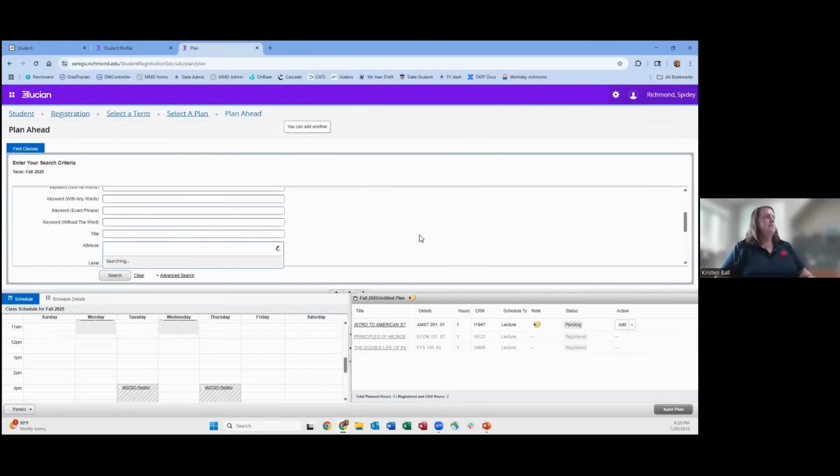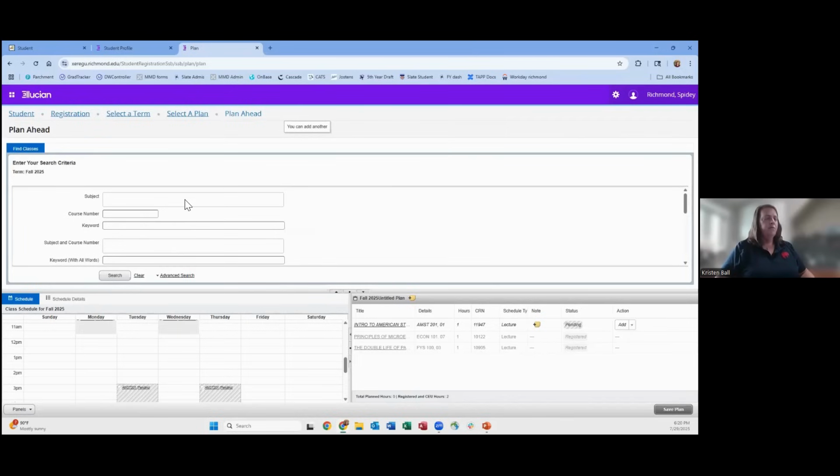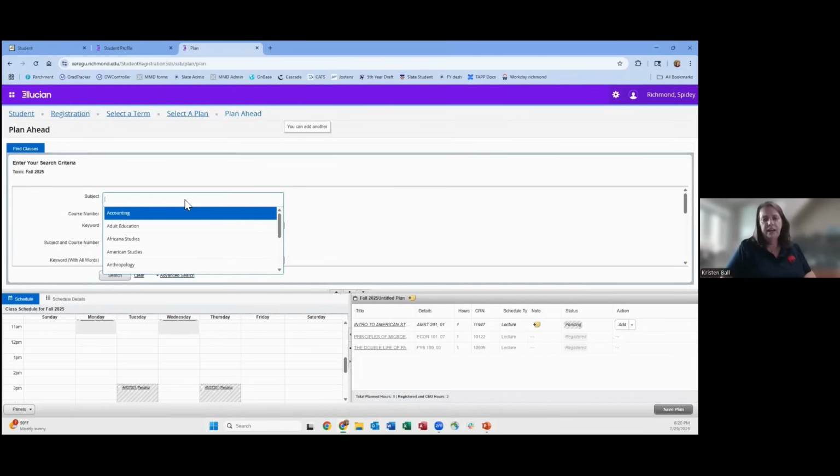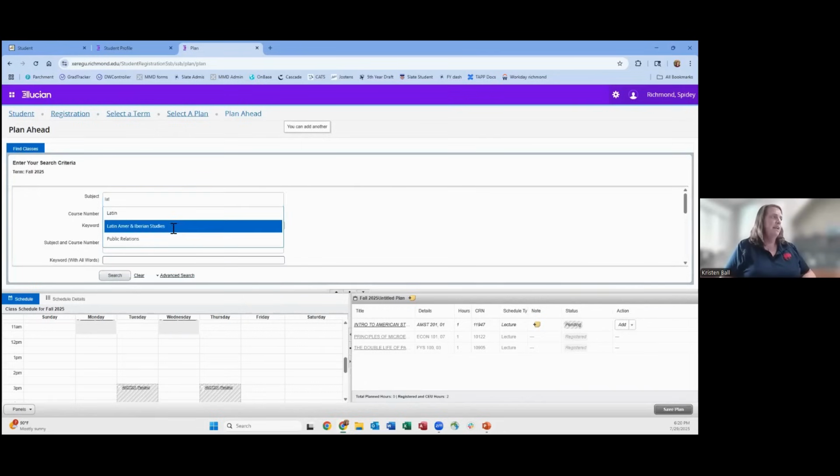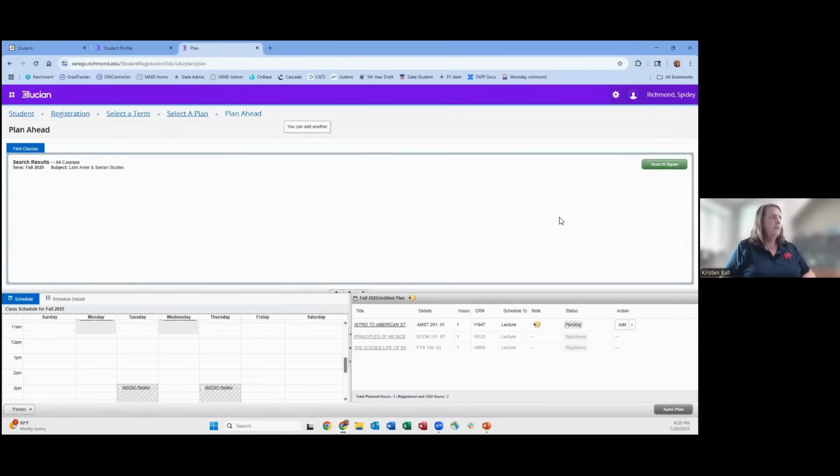Okay. So say I know that I want to take Spanish. Here, Spanish falls under the subject heading Latin American and Iberian Studies. So don't look in the S's for that. Look in the L's for Spanish, and you'll see Latin American and Iberian Studies. And then you can search for that. Okay, so you should be able to search and you'll get results there.